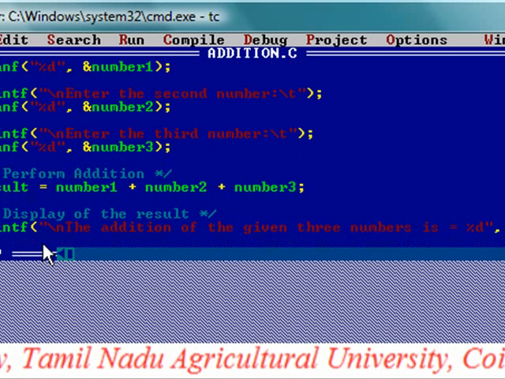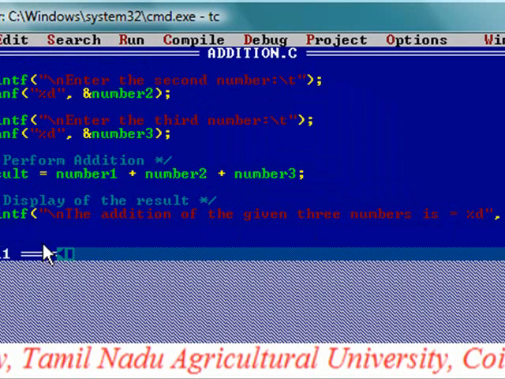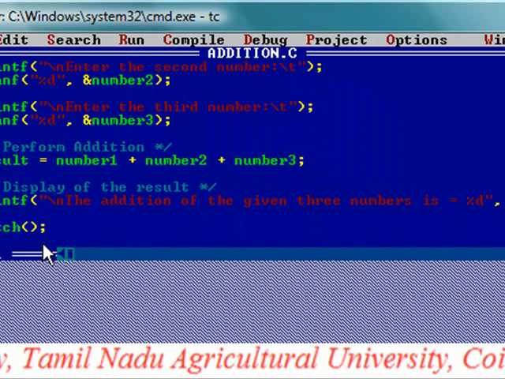Then of course at the end, as usual, you include the getch statement, terminate it, close the main function. Since the program is having only one function, it is not only the close of the main function but also the close of the program. Now save the program either by pressing F2 or by selecting save from the file menu. Now I press F2 in order to save it.